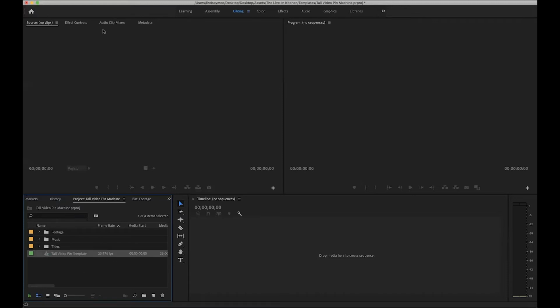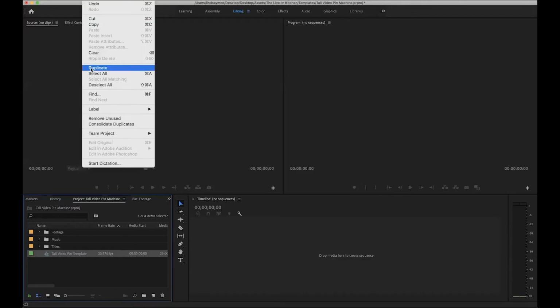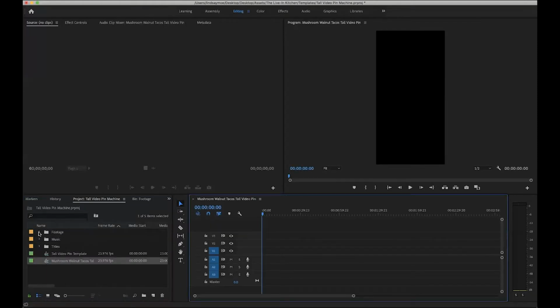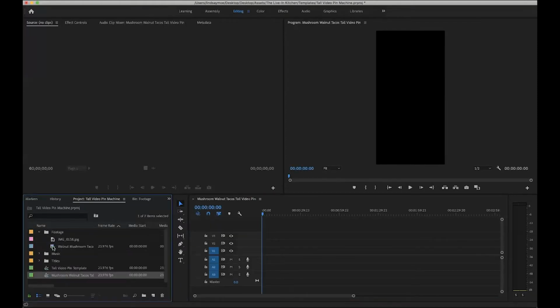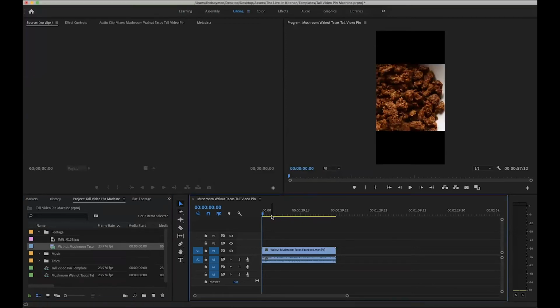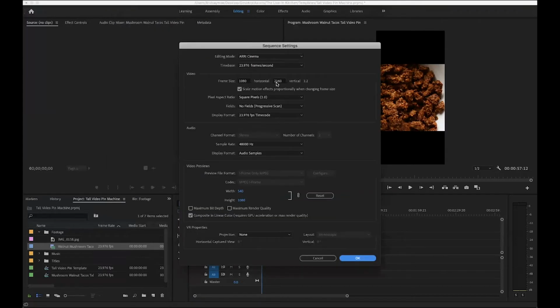So what I'm going to do here is make a copy. I'm going to do edit duplicate of this template. And this is going to be a tall video pin for mushroom walnut tacos. And then I've imported into my footage bin my square version of the finished video. I'm going to click and drag that over into the timeline. Keep the existing settings because I have this set to 1080 by 2160.